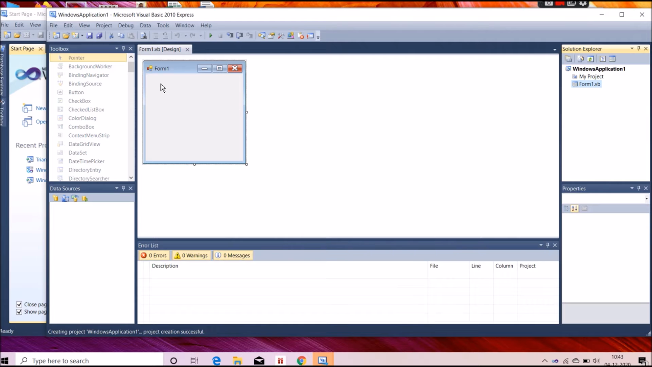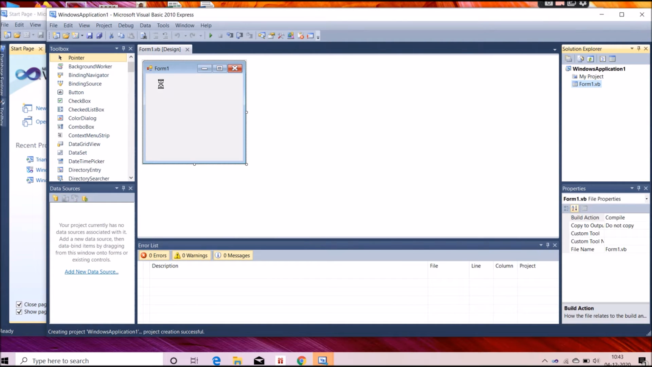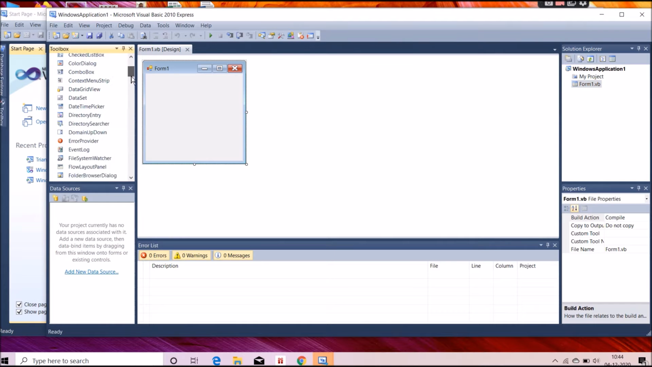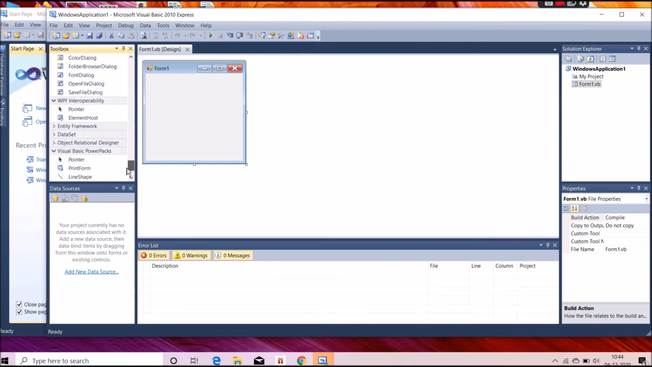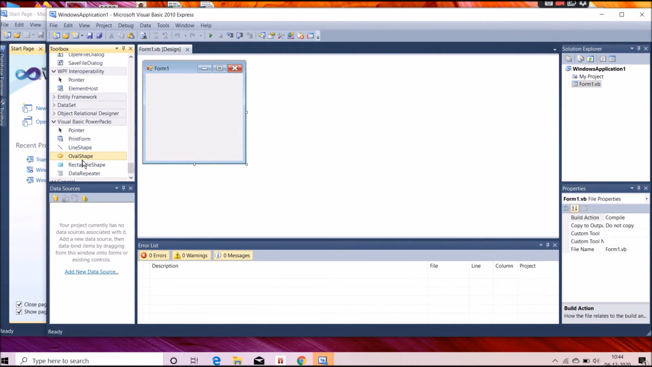Now what we need to do is make a traffic light. Here you can see in the toolbox some pointers are given to you. Scroll down and you will get some more, like the oval shape. Click on that oval shape and put it in the middle.